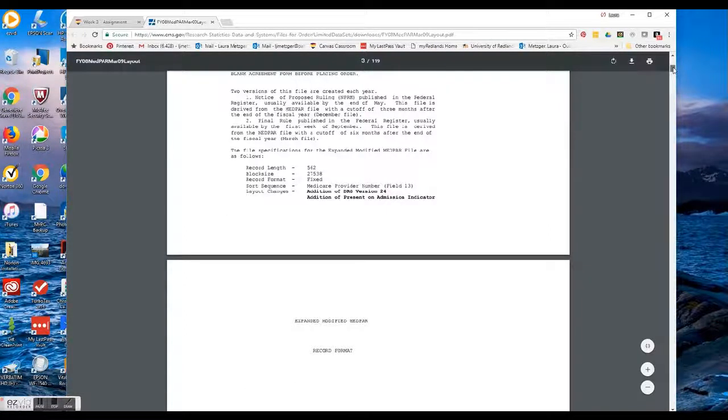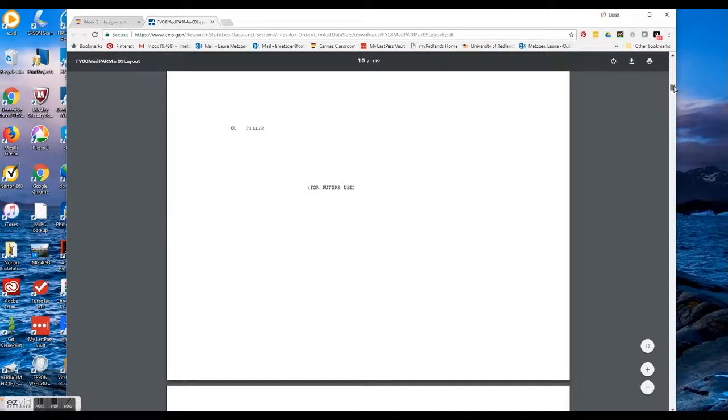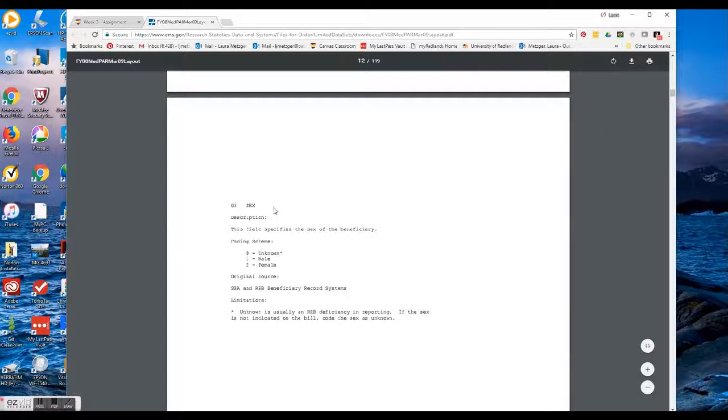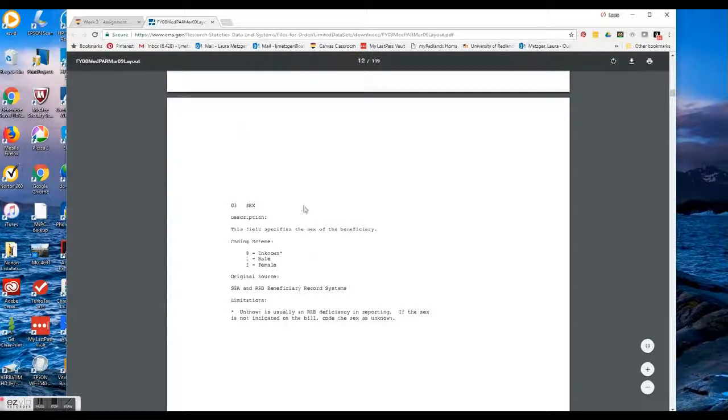The beginning part is very general information about the table itself, and then you get into a detailed description of what the values mean for each variable. The first one defined is age, and the second one is sex. The example we're going to do has to do with providing a gender description. So we're going to use the information that says that a 0 means unknown, a 1 means male, and a 2 means female.